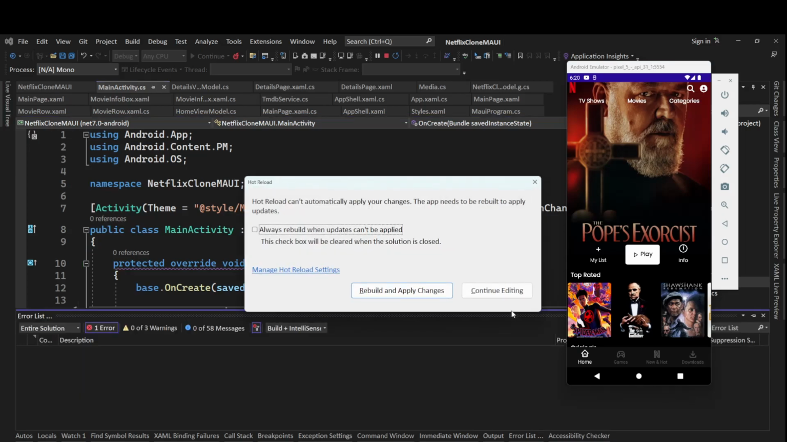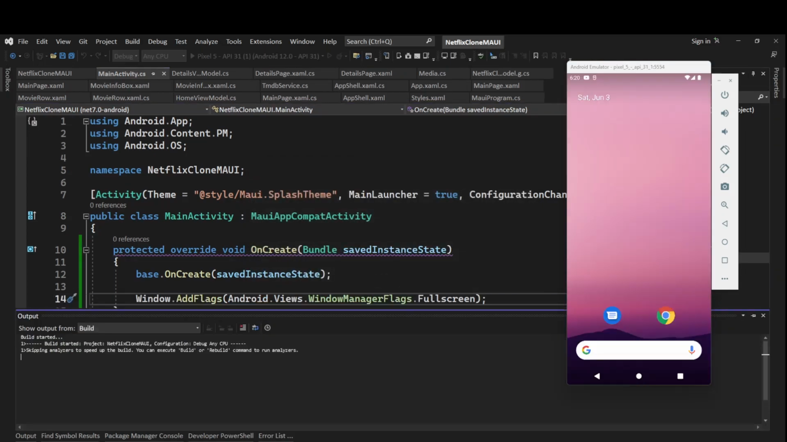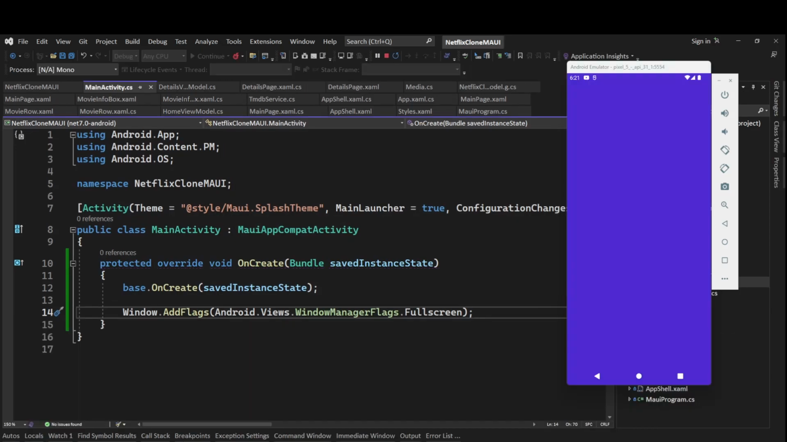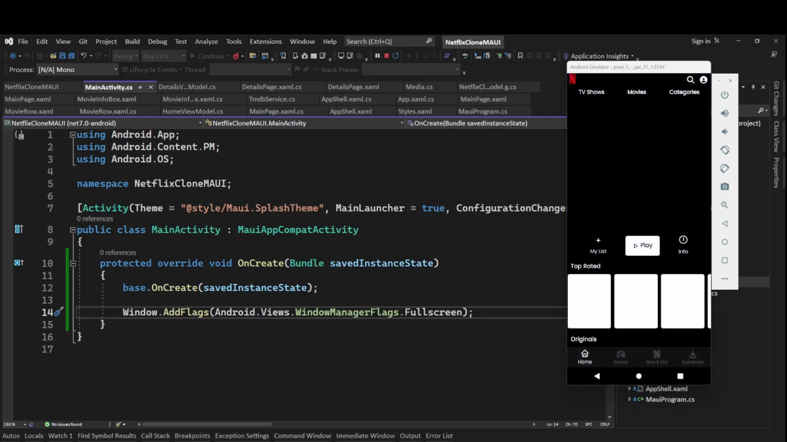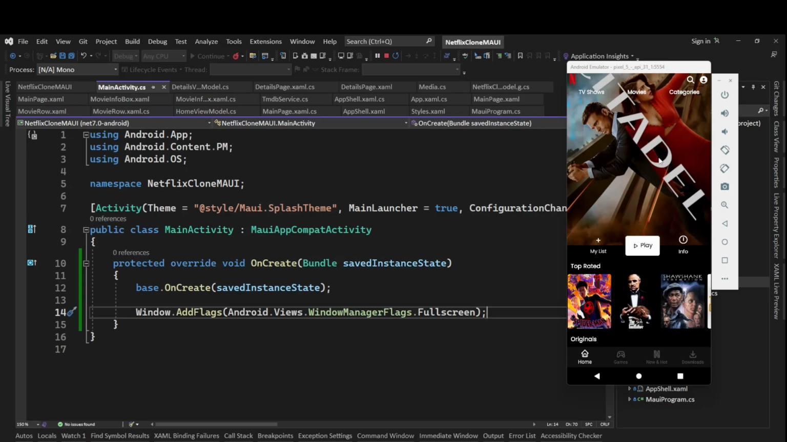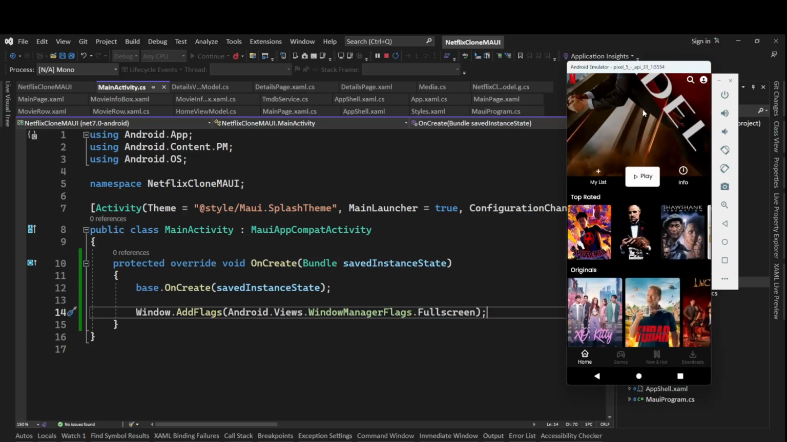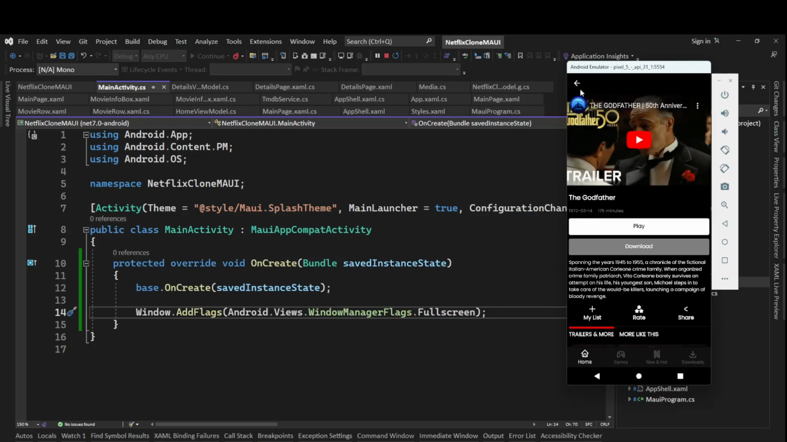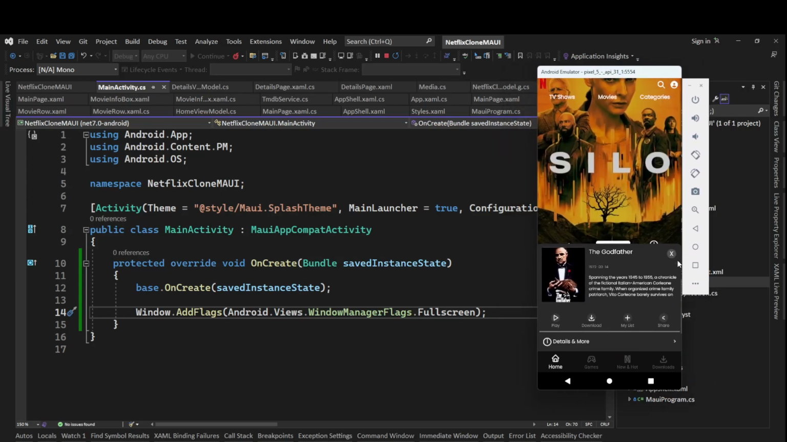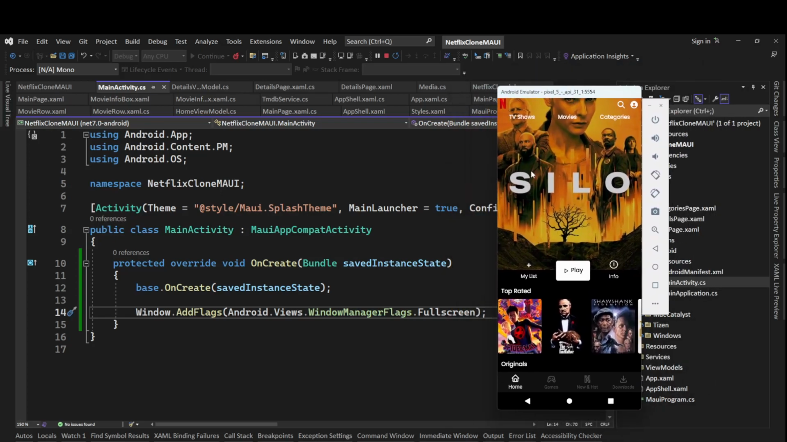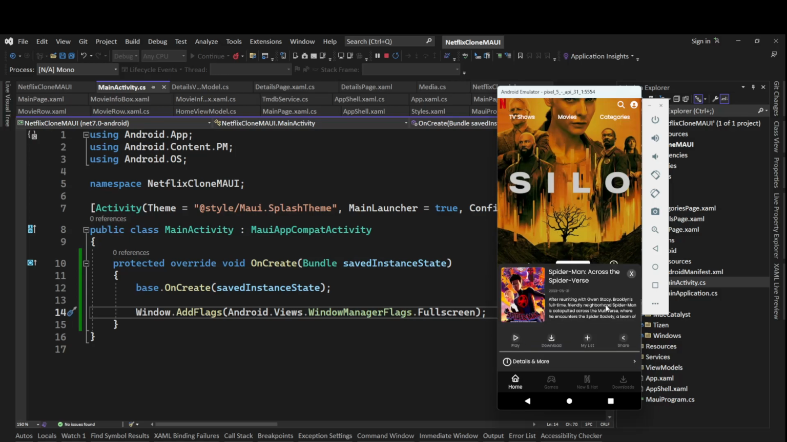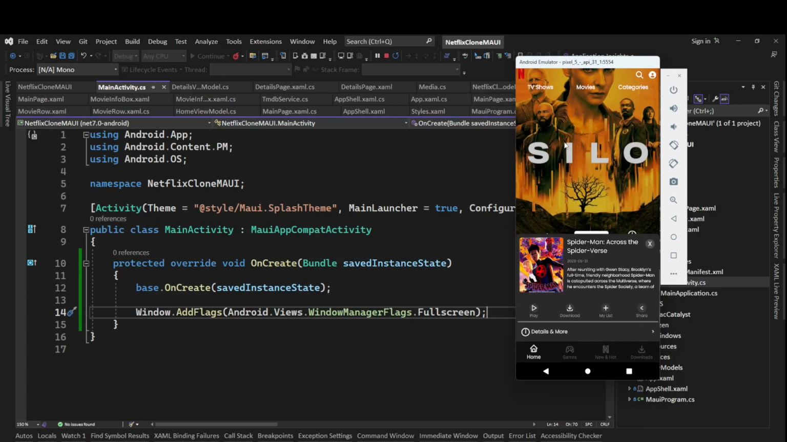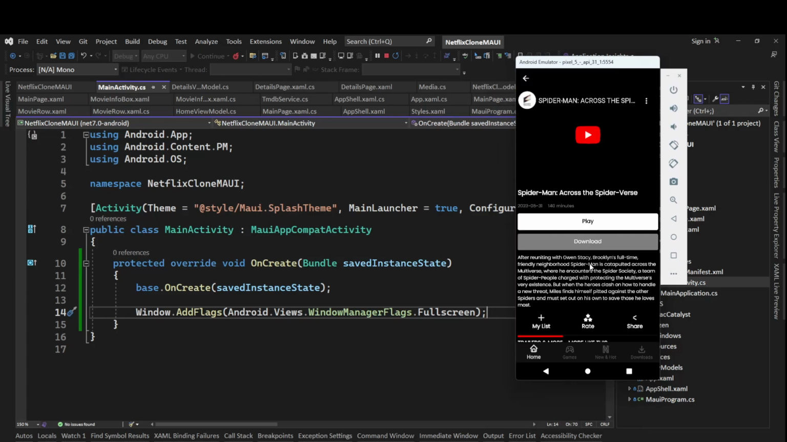And now if we save it, rebuild and apply changes. So the app is coming up, and yes, now we can see there is no status bar. So our app is drawn over that status bar, right? We can check it. We can go to the detail page. There also we'll see this. So that is how you could make the Android app full screen. And now the second thing we are going to do in this video. Let's go to the detail page.